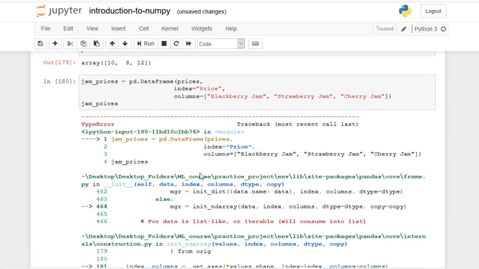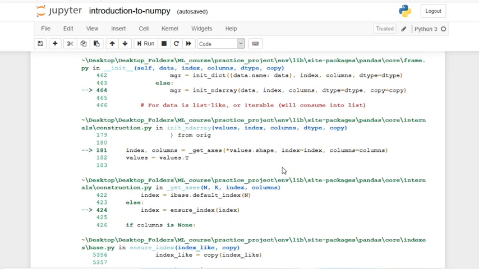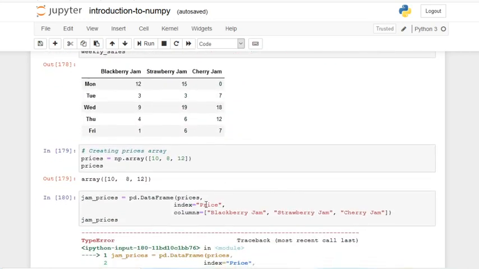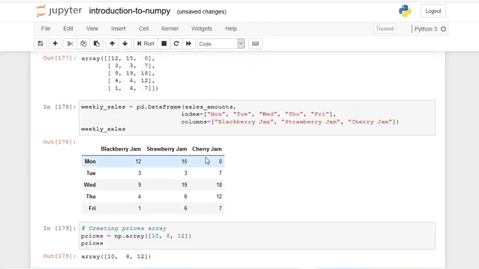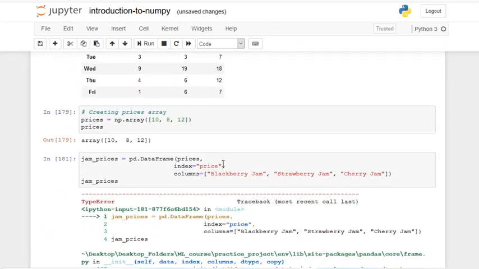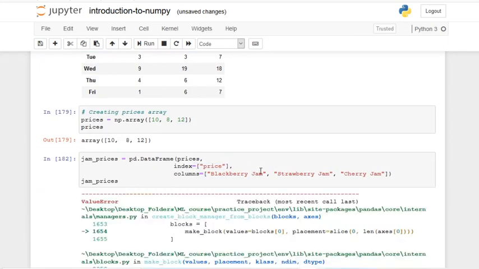Okay, so now it's giving us a type error. It says index must be called with a collection of some kind. Price was passed. Oh, okay, so I put capital Price, and there we go. Oops, it's giving us a price error again. Oh, okay, so basically we need to put brackets around this too, and now it should work.